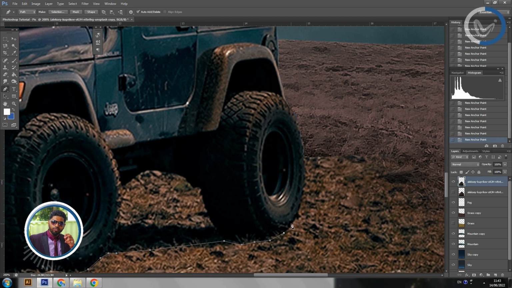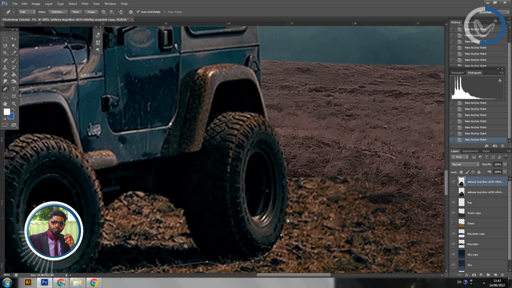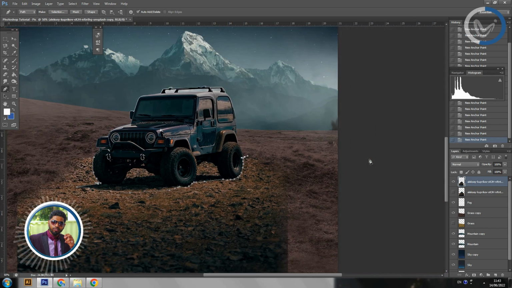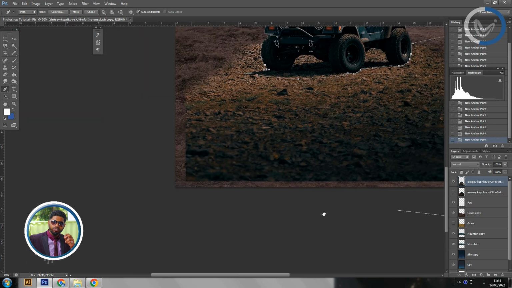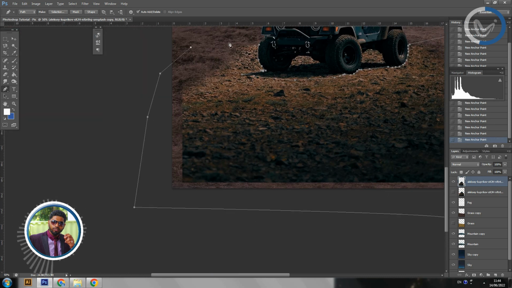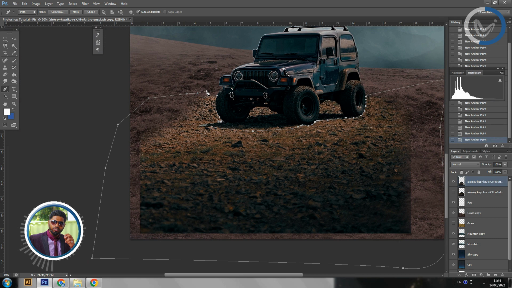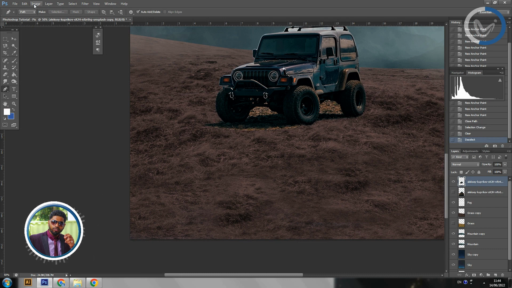Okay, so we're just going to go around the tires quickly. Once again, Alt, and you get the nice selection. I can do better than this. I'm just quickly rushing this to get to the point. Actually, you know what? I want the shadow part, so I'm going to go back again. I want to get in the shadow part. Okay, yeah, should be okay like this.